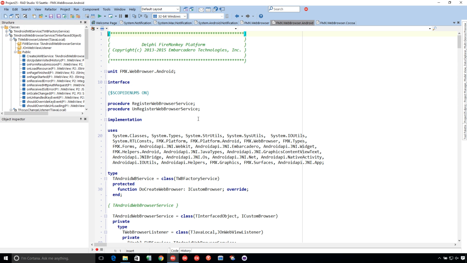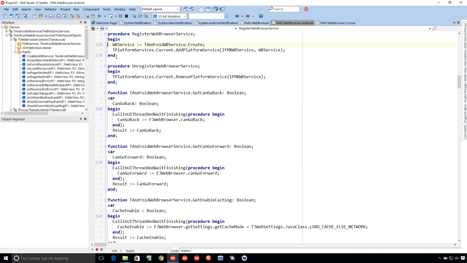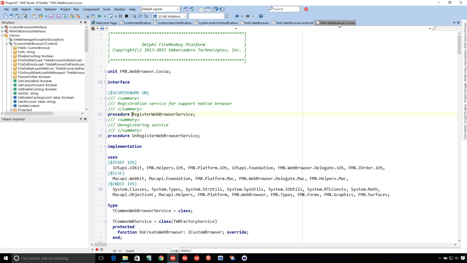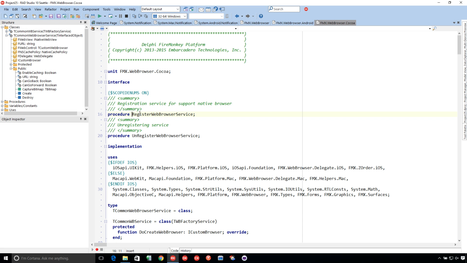And what they do on this pattern is it registers a platform service. So register web browser service adds a platform service. And once that service is added by webbrowser.android, then fmx.webbrowser is able to use that service, or implement what that service implements, I guess. We'll take a look at Cocoa, the exact same thing here.